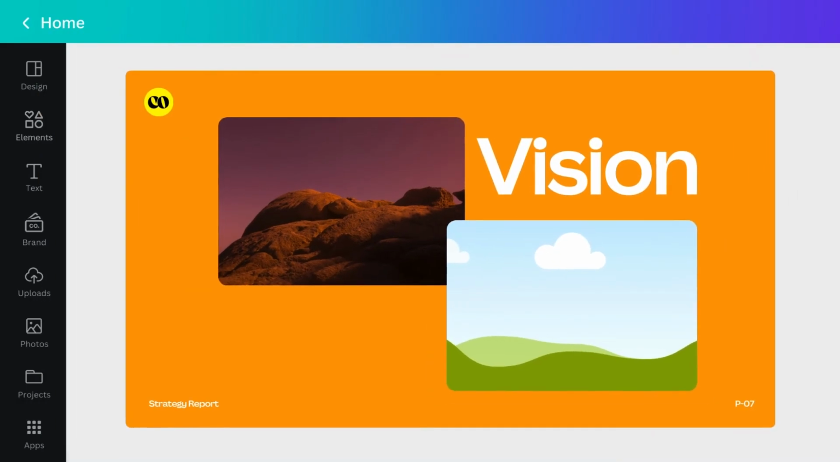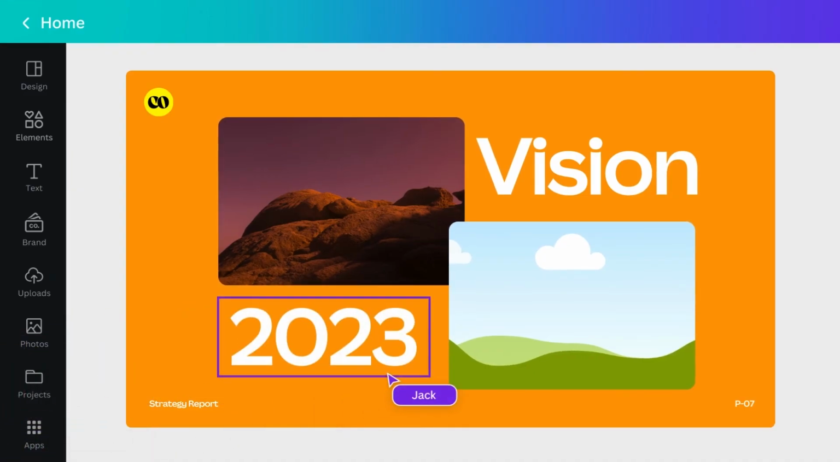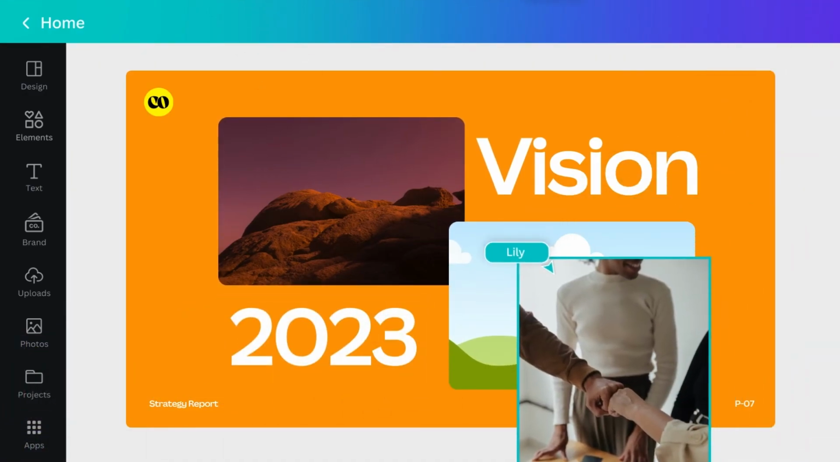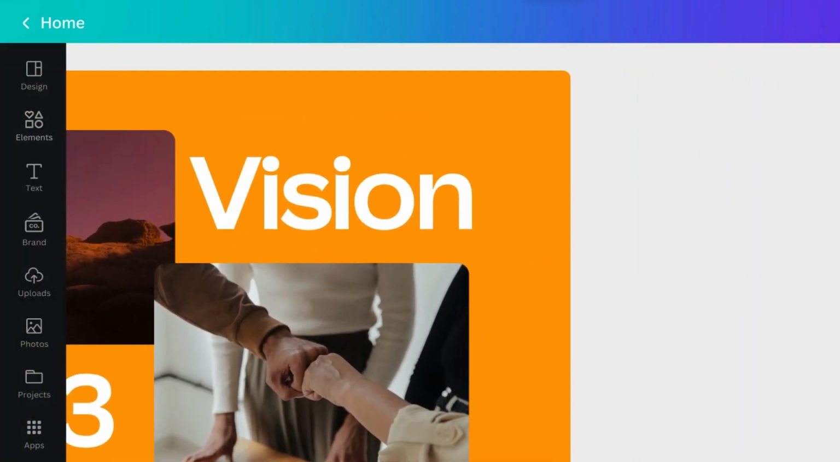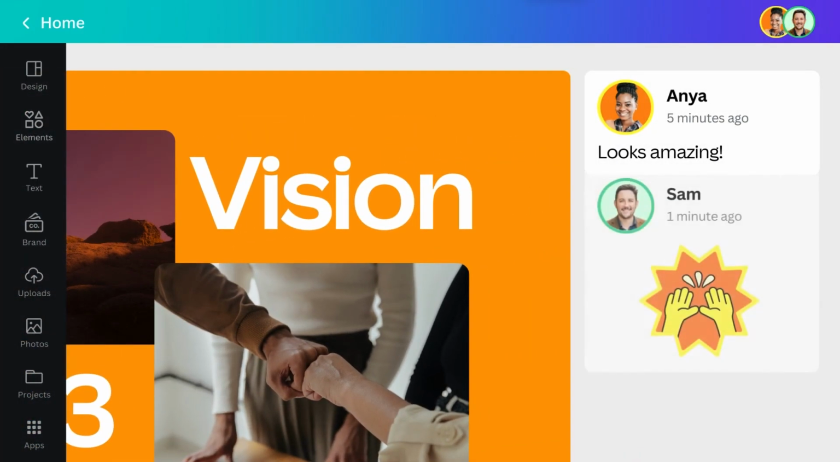And that brings us to the end of this tutorial. With features to collaborate easily, create stunning designs, and deliver them confidently, Canva Presentations brings extra impact to your ideas.